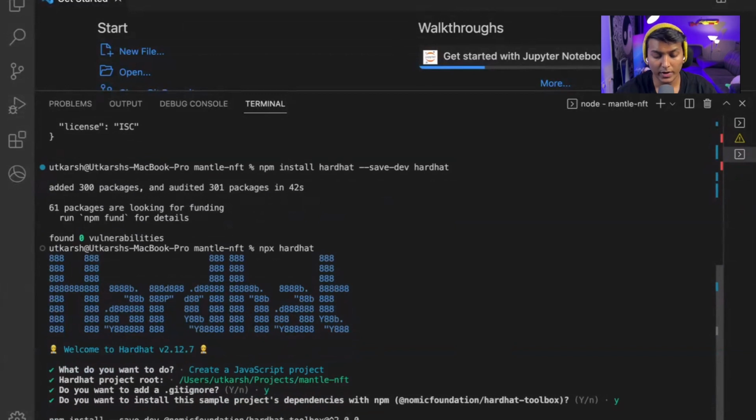So basically, what we did right now was npx hardhat is the command that is used to run Hardhat in the project, right? And we also wanted to make sure that it is JavaScript because we'll be using JavaScript in this project rather than TypeScript.